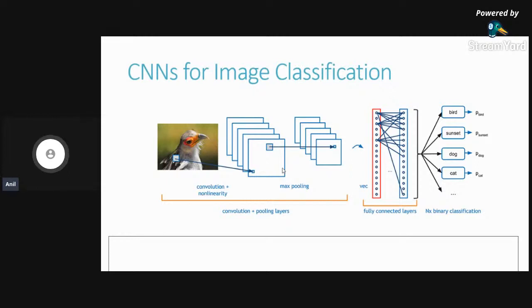And then we will use our previous approach of neural networks. That means we will use fully connected layers or dense layers to perform the classification. So let's say if we are using the CIFAR-10 dataset, we will have 10 categories, and we will classify the input into categories like bird, sunset, dog, cat, and so on.